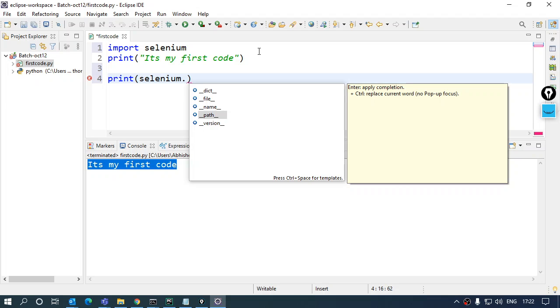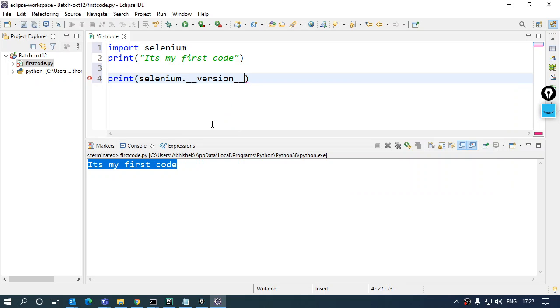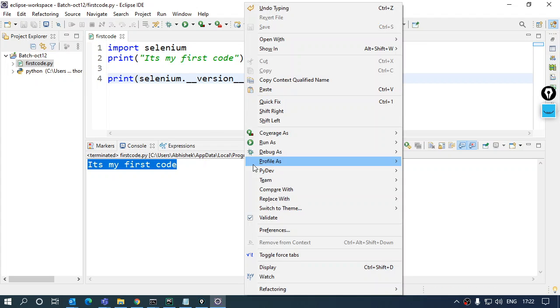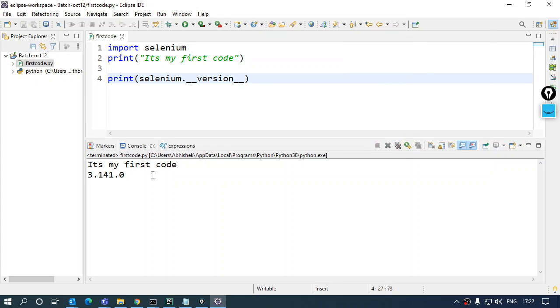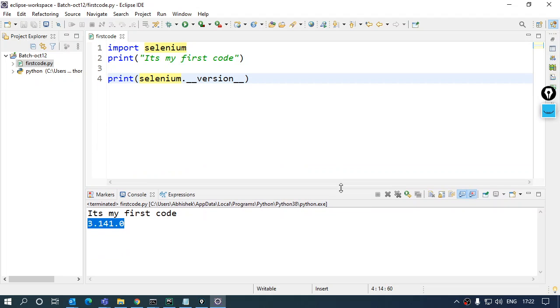It gives you the file path, the versions and all, which are actually not required because these are just general information about the Selenium package. What I need is the version. So if I run this, the error is gone. I run this, run as Python run, and here is the version of Selenium. Okay, so this is how you can get three of the main prerequisites into your system.